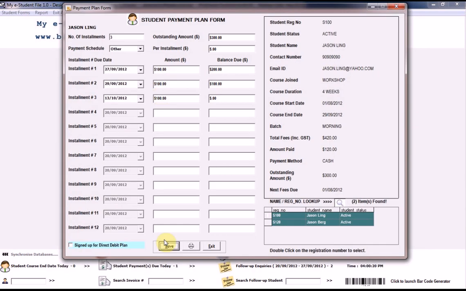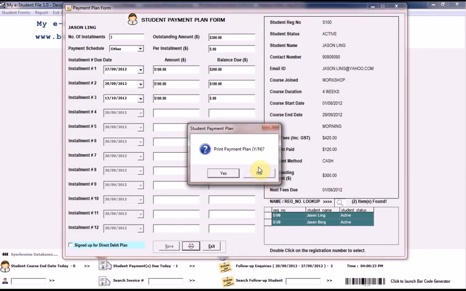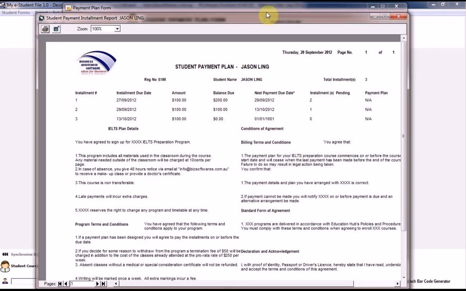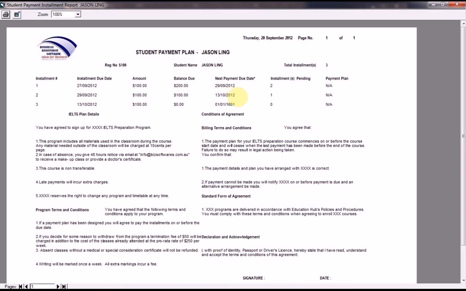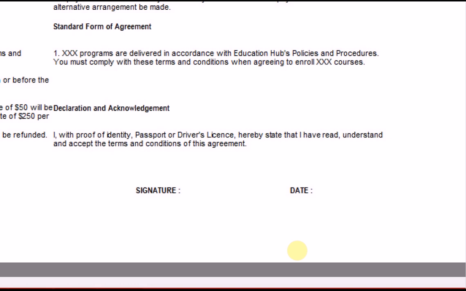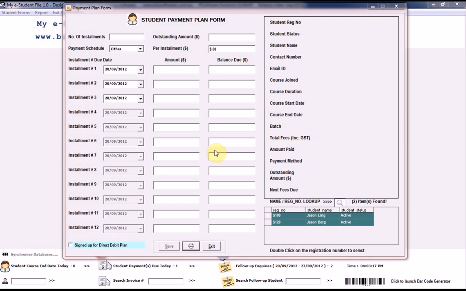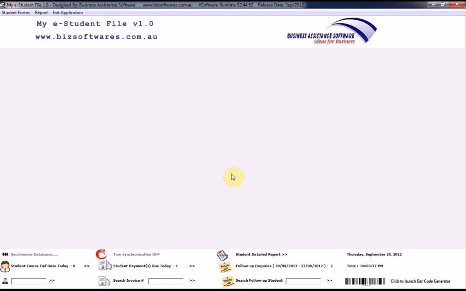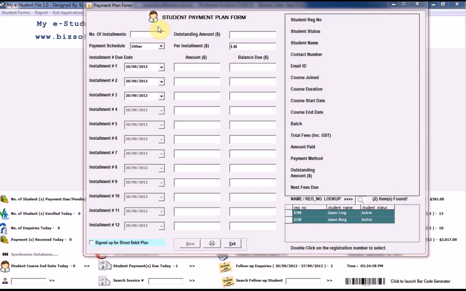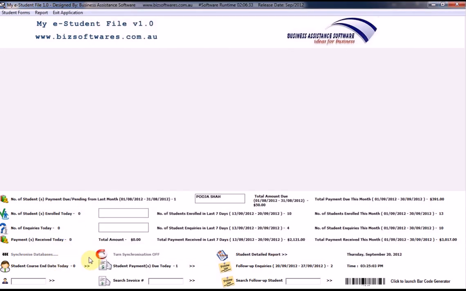And click Save. If you wish to print the payment plan, then click Yes on this prompt. Get student to read through the payment terms and conditions and sign. So that's how you can create a custom payment plan for students who cannot afford to pay on a fixed term basis. Remember, we have only generated a payment plan for student and actually haven't received any payments. The software will give you daily reminders to help you keep track of pending payments.